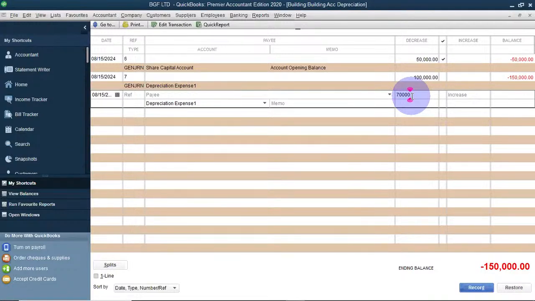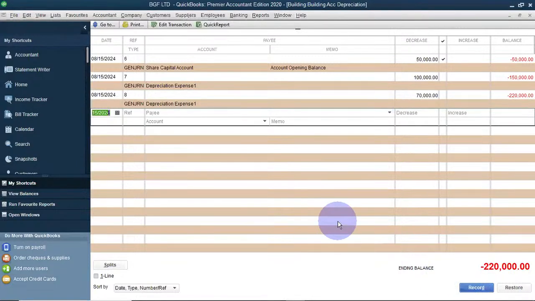I have got no basis for doing this. I'm just recording a value, but your accountant will provide you with the depreciation rates at which you need to depreciate your fixed assets. So I'm just recording any random values for this. So once again, in my third year, I will record a depreciation of 70,000. I will say record.